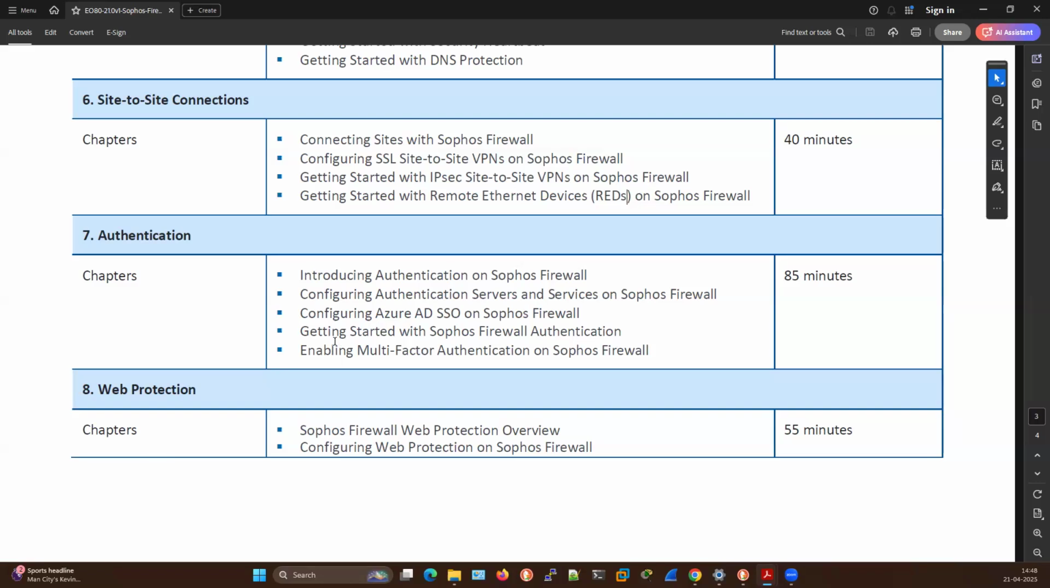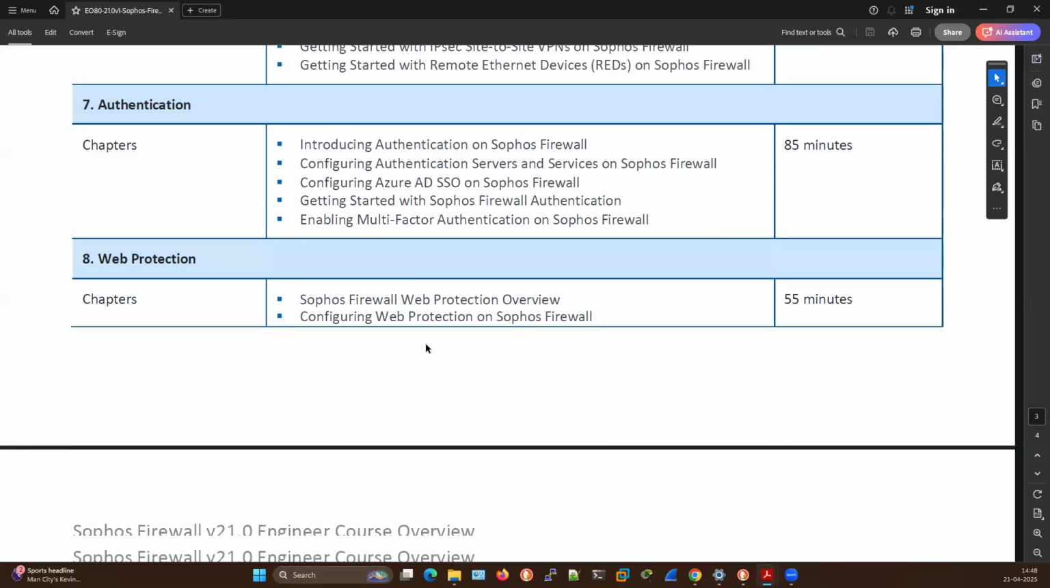So yes, of course, we will be getting started with Sophos Firewall authentication, and we will also enable multi-factor authentication on Sophos Firewall. So let's say if the VPN user is getting connected, we will use the authentication. If the employees want to get internet access, they will use multi-factor authentication on the captive portal. We will demonstrate those and see how it works.